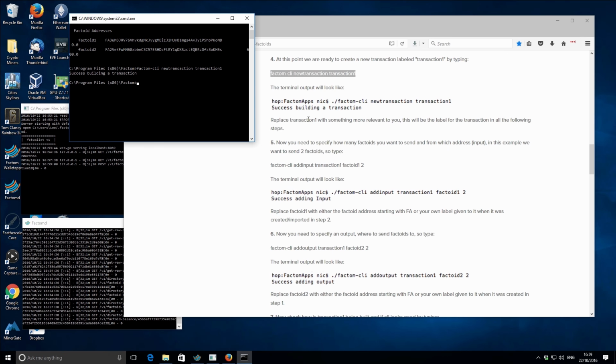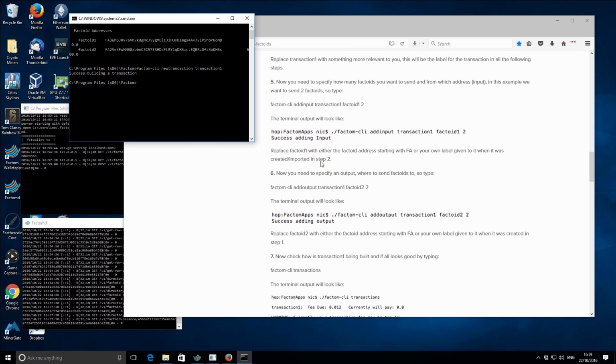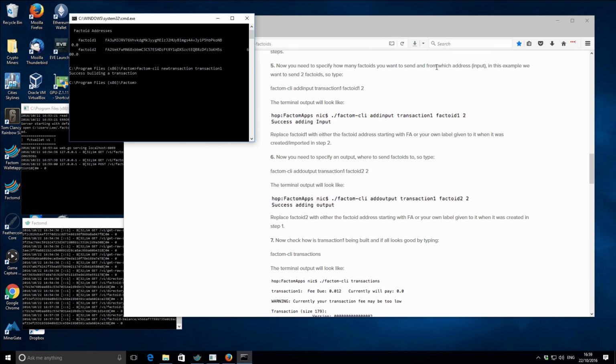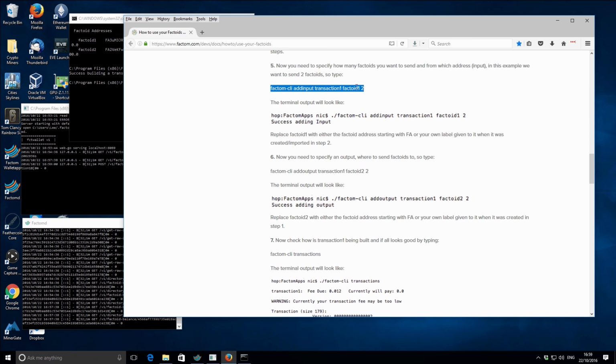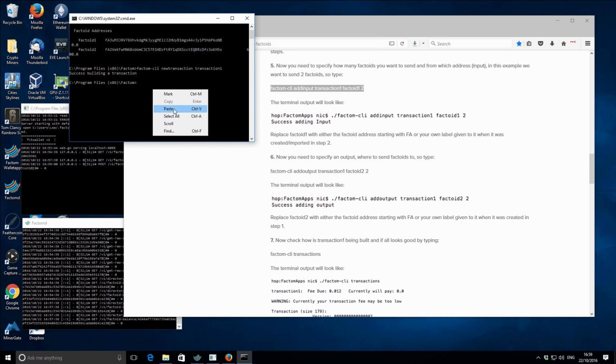Okay, so then the next part is how much we want to send and the address that we want to send from. So this is our input address, and let me read through this as well. Okay, so our input address is, let's paste this, factom-cli add input. The transaction is 1, which is the one that we've just created, but I want to send it from factoid 2, and the amount is going to be 1, and then I'm going to press enter.